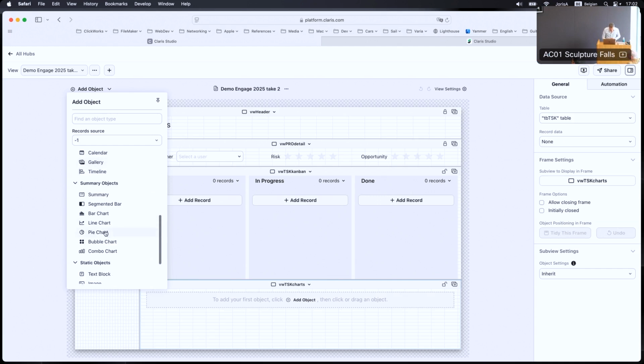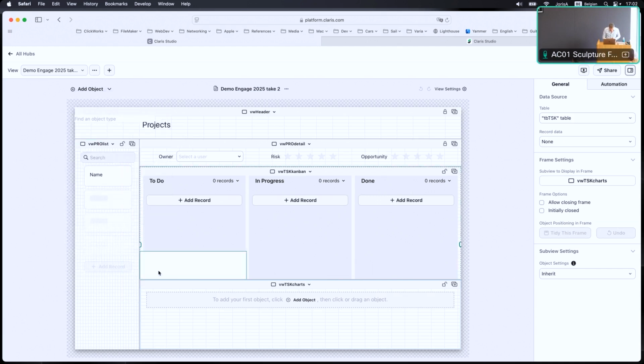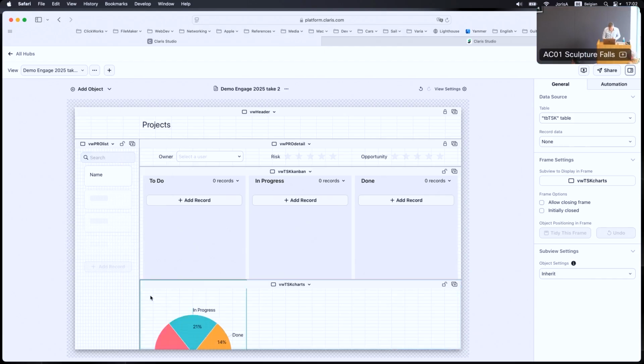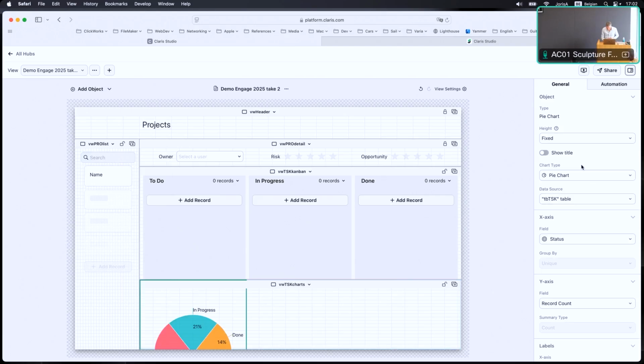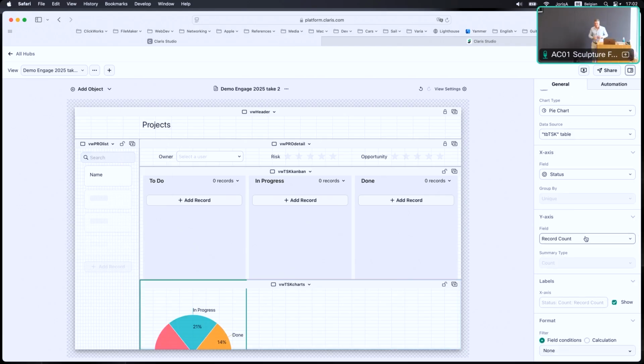I want a chart. Let's go for a pie chart by status. And it already automatically did that for me. So it took the tasks table. It figured out that the status field would be a good candidate for segmentation. It figured out that the record count will be a good idea to do, just counting the number of tasks by status. So it's already working. Or is it not?